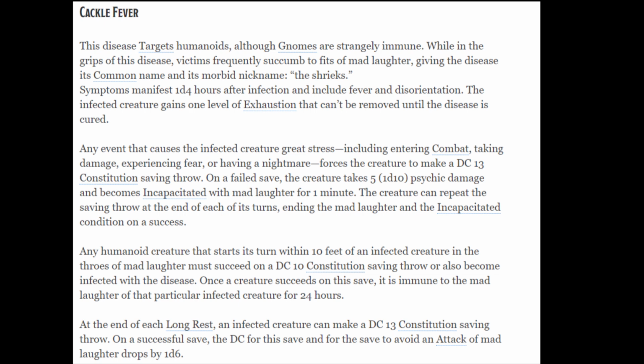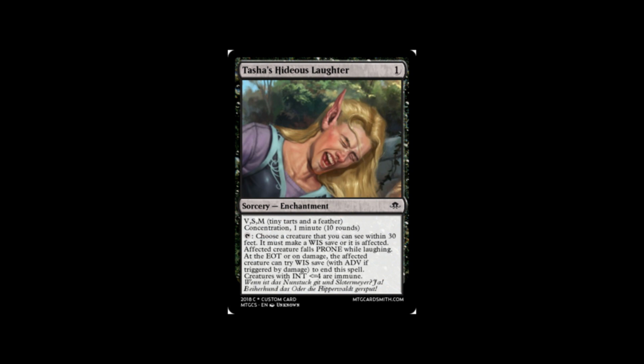A unique aspect of Cackle Fever is that any event that causes the player character or the affected creature great stress, which is entirely up to the DM but includes combat, taking damage, experiencing fear, even having a nightmare, forces that creature to make a DC 13 Constitution saving throw. On a failed save, the creature takes 5 (1d10) psychic damage, and that is additional damage if the stress was damage. In addition to the damage, that person is now incapacitated with mad laughter for 1 minute or 10 rounds.